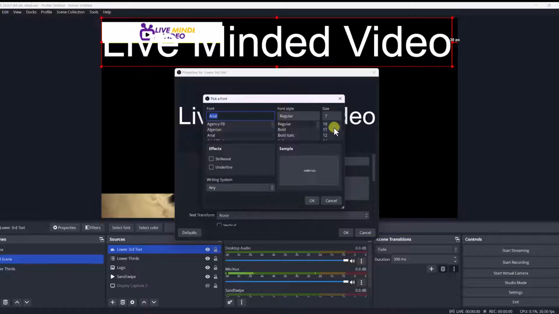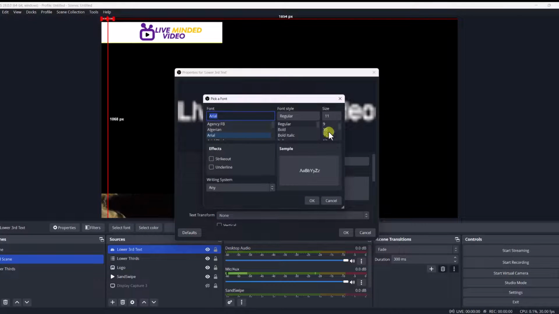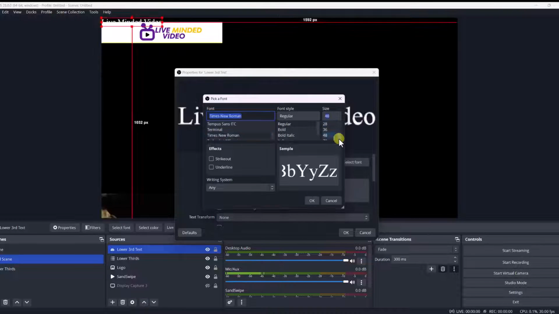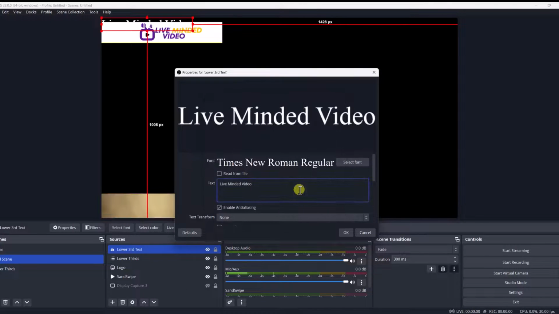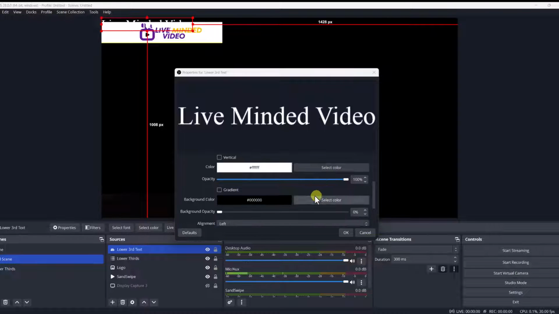Well, that didn't work because it's blurry, so let's make it 72. I think the larger the better, that way you can see it. You can also change the font style, regular or bold or italics. I'm just going to keep it regular. Then we go ahead and select our colors. And you want to select gradient, which will give it a more crisp look.